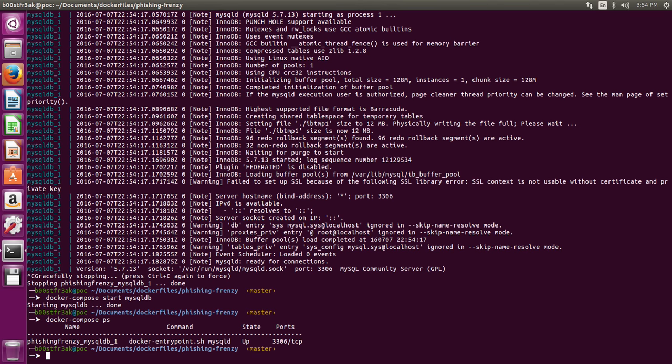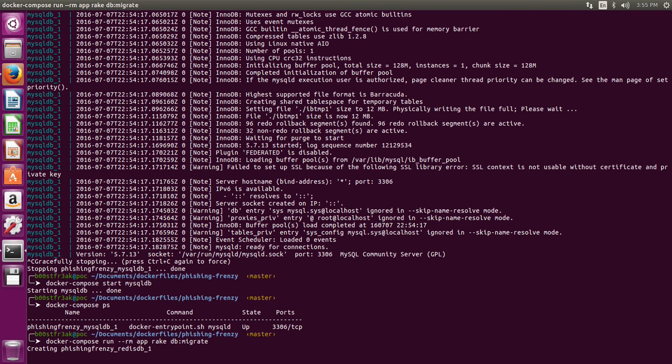Next, we're going to need to populate the MySQL database using phishing-frenzy's migrate files and to seed the database with phishing-frenzy's seed file. So in order to do that, we're going to need to do Docker Compose run. We're going to remove this because this will create a container, but we don't want that container, we just want to populate the MySQL database. The container is called application, and we're going to run rake db migrate. On your first run, it'll actually download the Redis database.